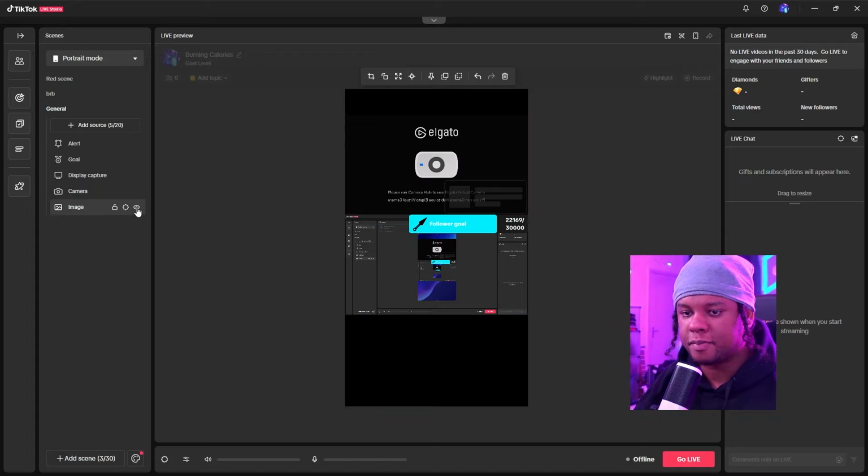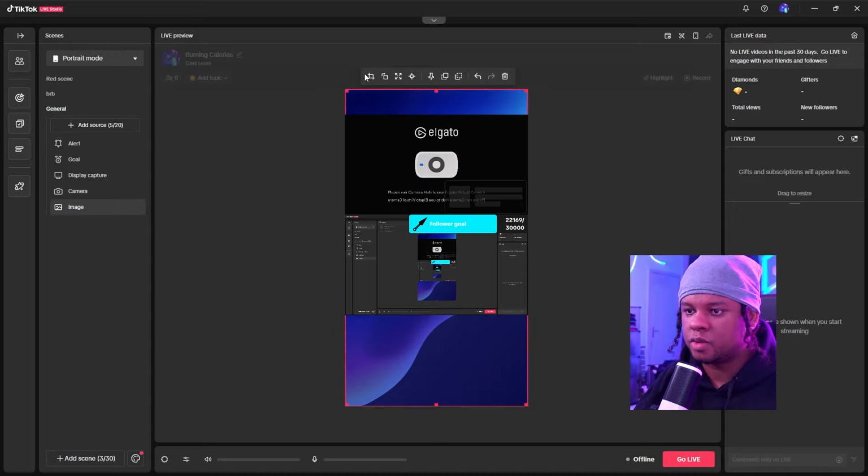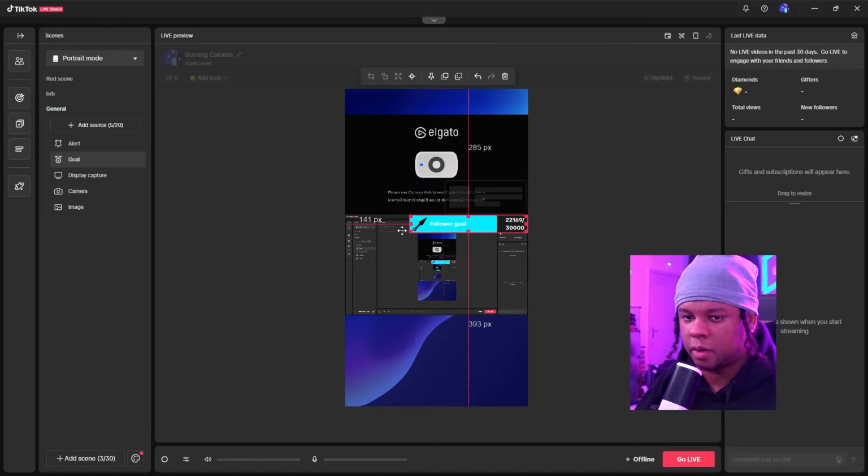You can turn them off by clicking here. You can have extra options by clicking on settings. If there are extra options, you can switch the image here, for example. But when you select them, you can crop, rotate, stretch, pin, all that stuff. And of course, delete. You're gonna see that my follower goal looks a little bit different here.